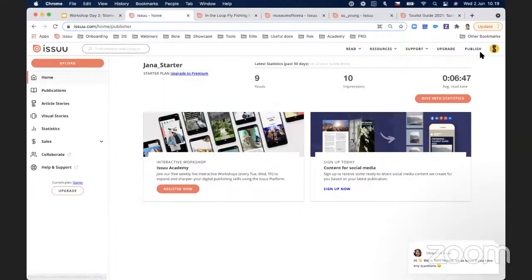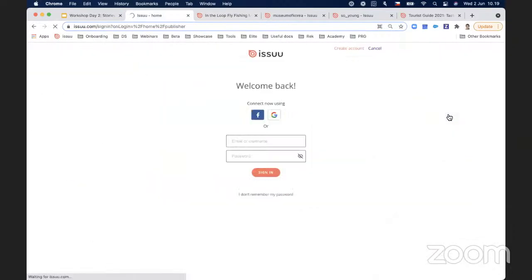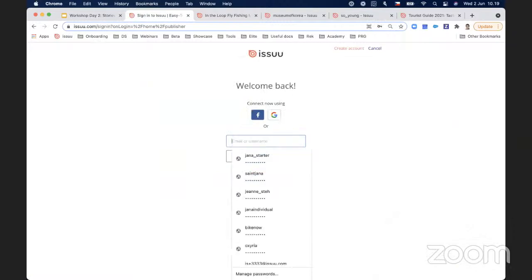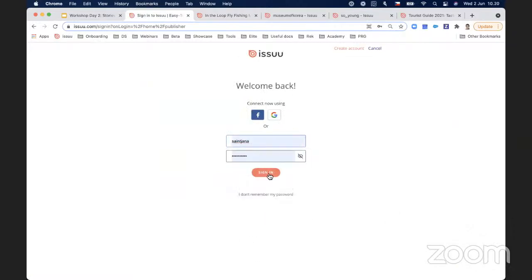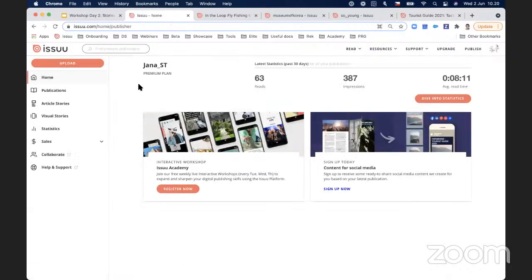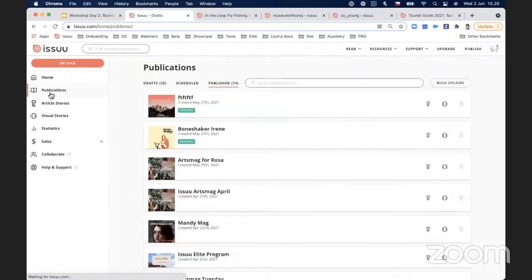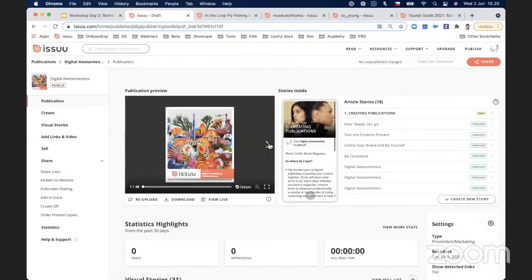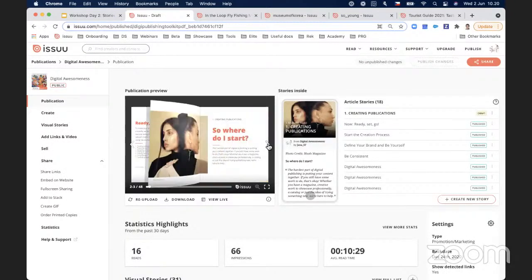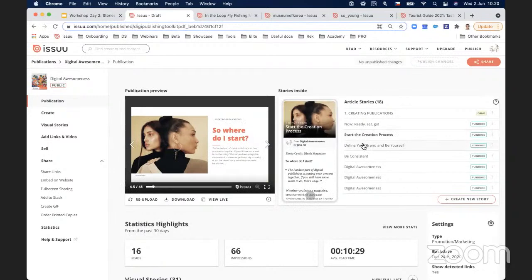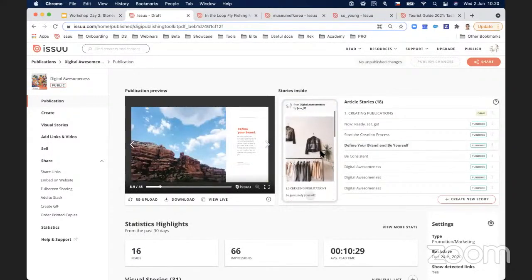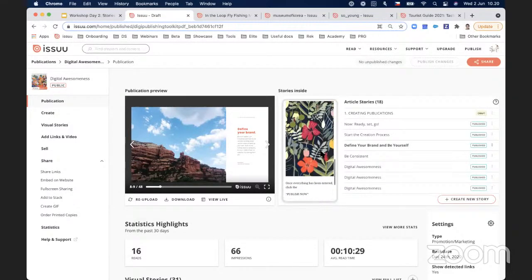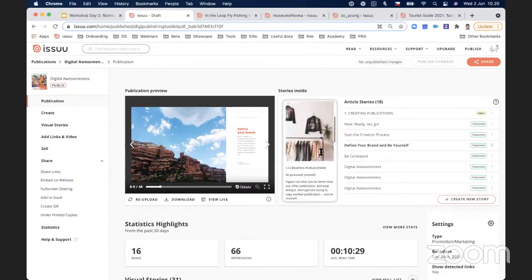But let me jump to my test account, and let me show you how to create article stories and visual stories. I have this publication that I usually use as an example. Here you can see the flipbook, and on the right side you can see all the article stories that I've created. This is the experience on mobile phone.